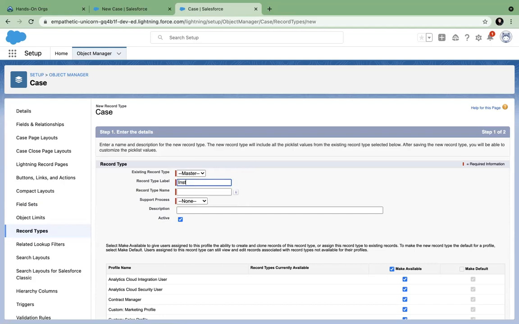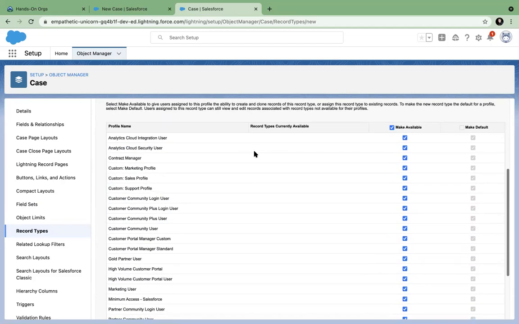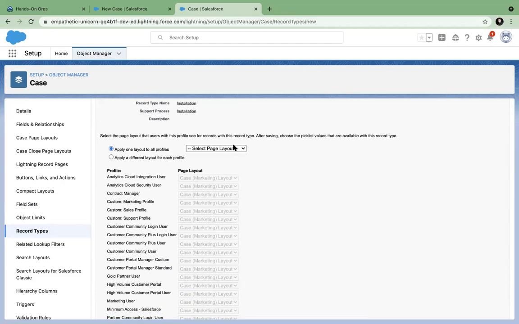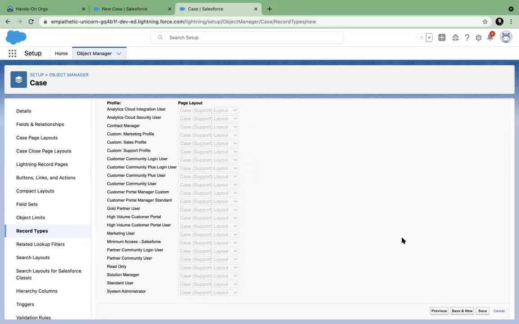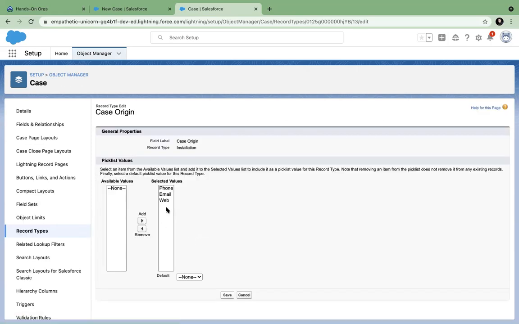I will say installation. And I have to give which support process this belongs to, right? The support process is needed for creating this record type. Whenever you have created this, now it understands which status needs to be chosen. So let's create a support layout. Let me go to any of the pick lists, and like you say, installation requests can only be taken from phone.